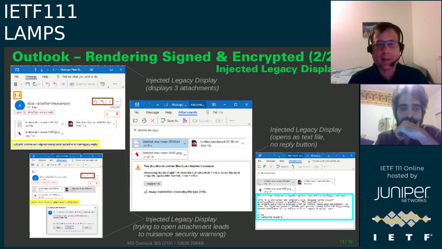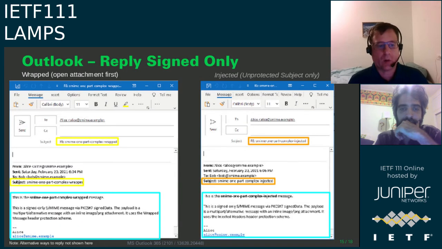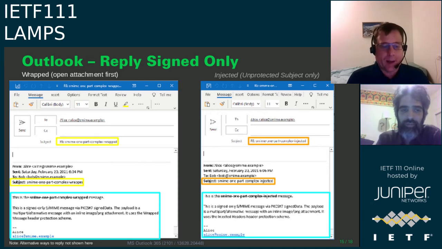Okay, then let's go to the next slide, which is showing the replies of a signed only message. Like on the left-hand side, the SMIME standard, or as it's called, RUPT, after the user has opened the attachment and clicked on the reply button inside the attachment, everything looks as expected. So we are not showing what happens if he clicks the reply button on the original message, to save you from too many screenshots here. So RUPT, after the attachment has been opened and clicked to the reply inside the attachment, everything looks fine.